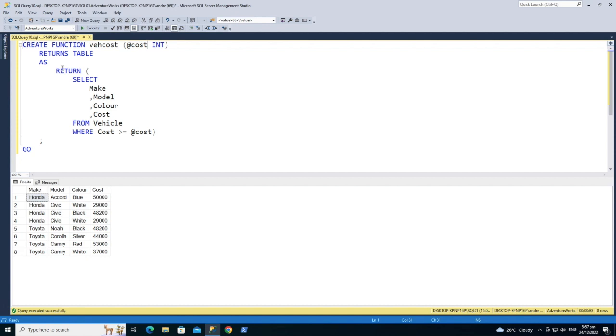Now, because it's an inline table-valued function, or any table-valued function, you will need to specify returns table, because we're expecting the result to be returned to us in a table format. Now we'll specify the as keyword, and then provide the specific query based off of the data that we're trying to retrieve. So we're going to say return so that it will be able to use this select query, take the data, and then return that information to us as a table.